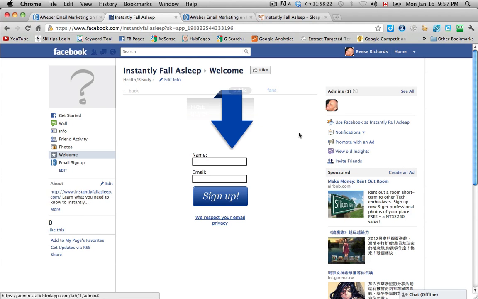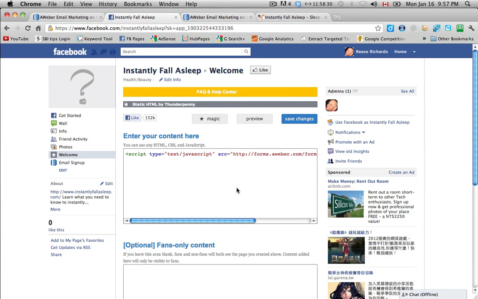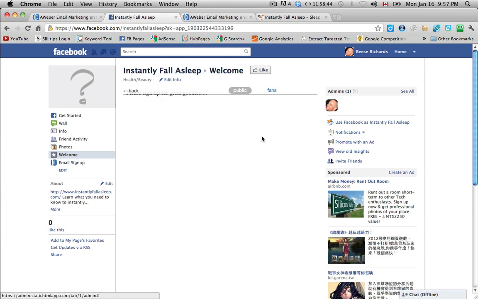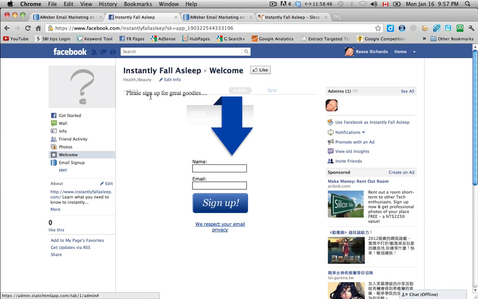So again, this is exactly what your form is going to look like, and this is what the other one looks like as well. And you click here back, okay? And you can write some text in here. You know, please sign up for great goodies, okay? Or whatever it is that you want, and then you can preview that. Okay, please sign up for great goodies.